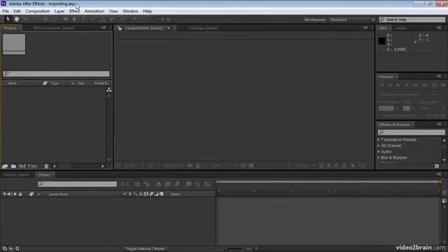You can import individual still images or sequences of still images. A sequence of still images uses each image in the sequence as a frame in a movie. Let's see how this is done. First, let's just import a single still image.